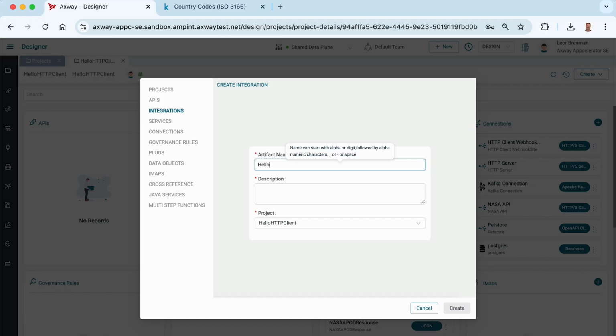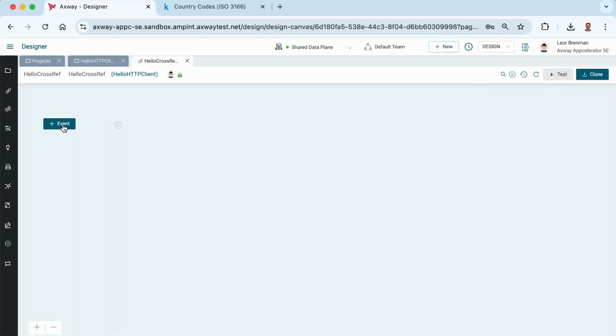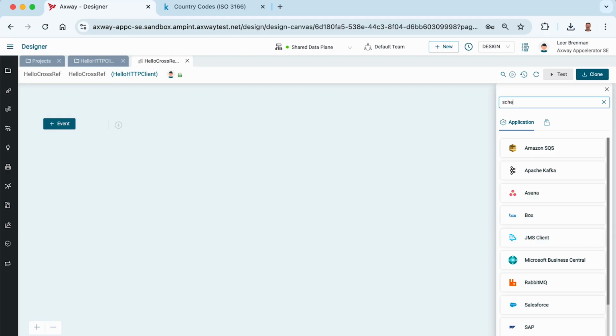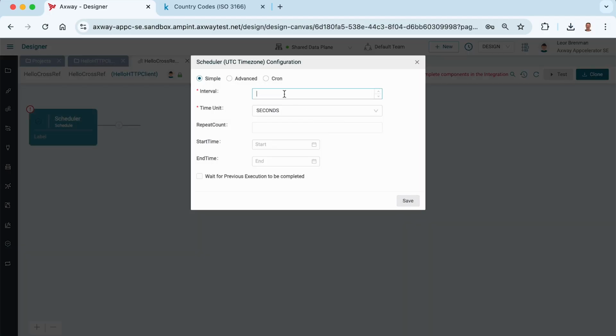So hello cross-ref, create, and again we'll put a scheduler here as we've done before. Again, this just allows us to test using the test button. We're not going to activate this.